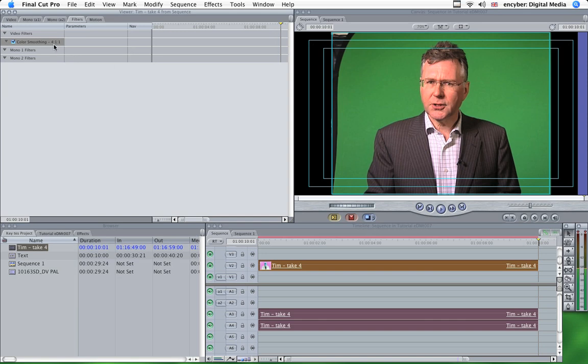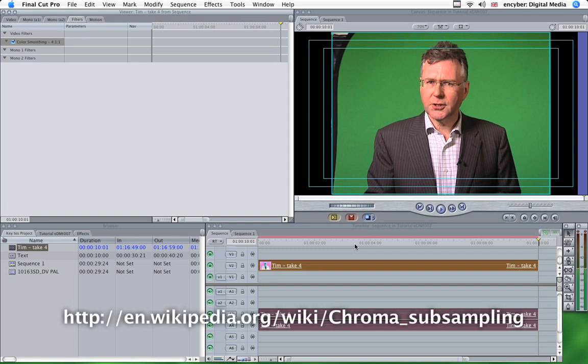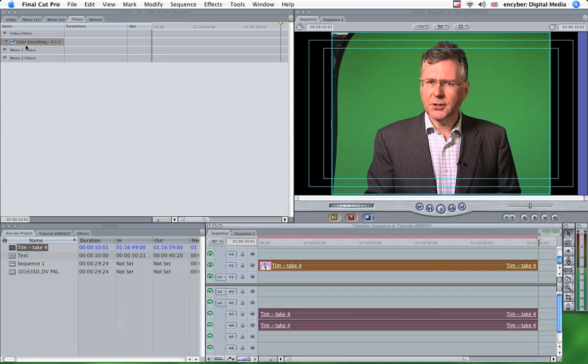The color sampling you use depends on what your footage is. There's 411, 420, 422 and 444. So you add color smoothing. As you go along with the project, you're going to drop other filters on here. Always make sure color smoothing stays at the top of the stack. Filters are applied in descending order from the top, so just make sure that stays on the top all the time.